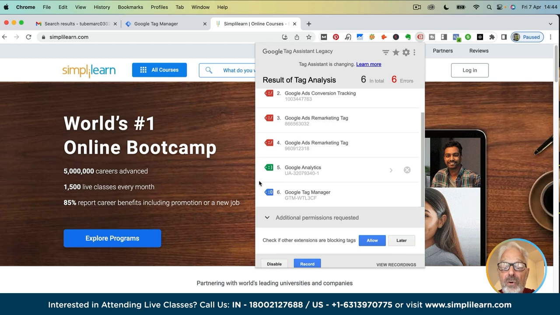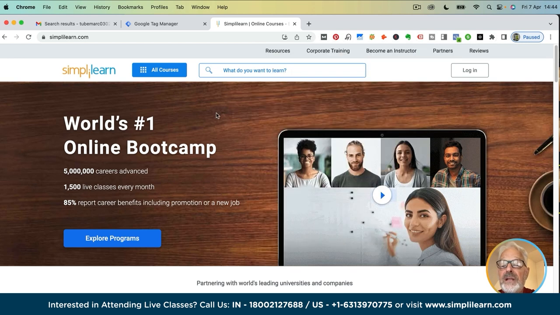Green means there is a potential issue. Blue is that it's okay. Red is it's not working. So that's what you can check for Google. Really useful tool that you can use.